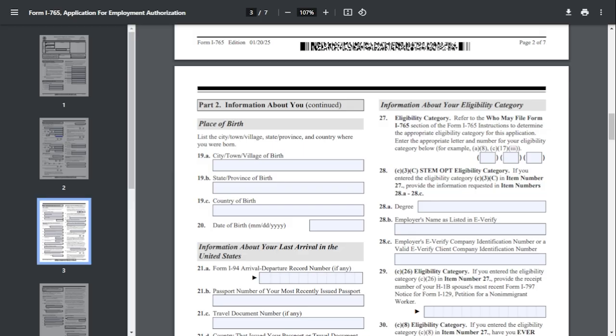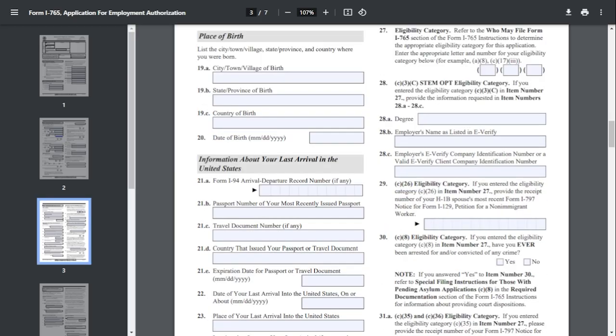Item number 20, date of birth. Enter your date of birth in mm.dd.yyyy format. For example, October 5th, 1967 equals 10.05.1967. Item numbers 21A through 21E, Form I-94 Arrival Departure Record.